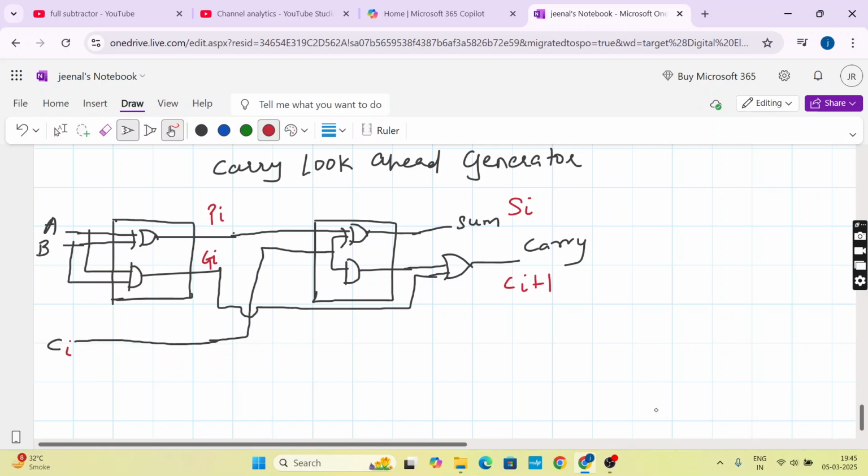Because as we have seen in a binary adder, after every addition the carry goes forward and then the next addition takes place, and then the carry goes forward and the next addition takes place. So this is a bit time consuming, and hence we require all the sums to be present at the same point of time. And hence we create a carry look ahead generator.